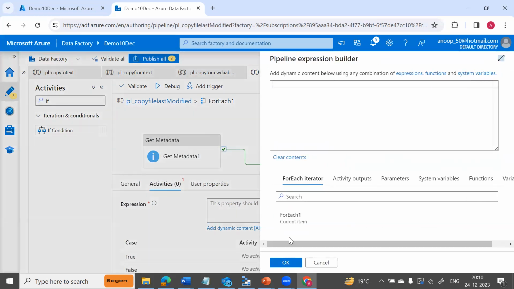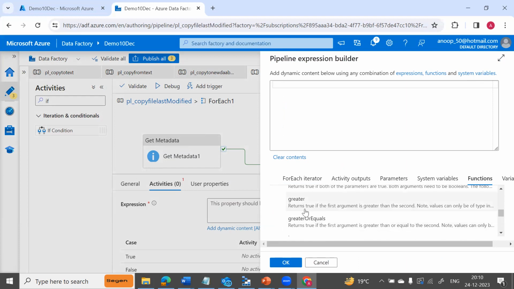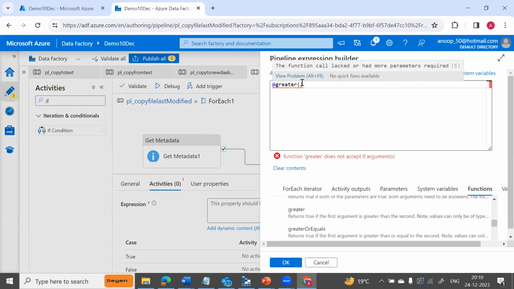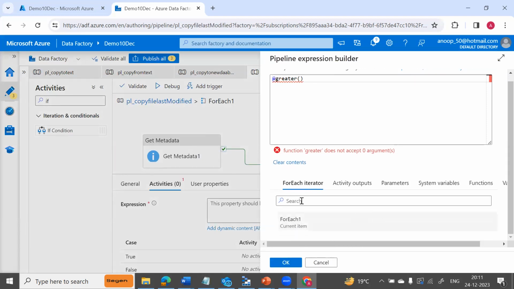If you go in here, there are system variables, or sorry, functions that we can use. There are a lot of functions. We'll use a logical function, like in SQL Server. If you click on greater, it returns true if the first argument is greater than the second one. So we want to compare the activity output for each iterator.